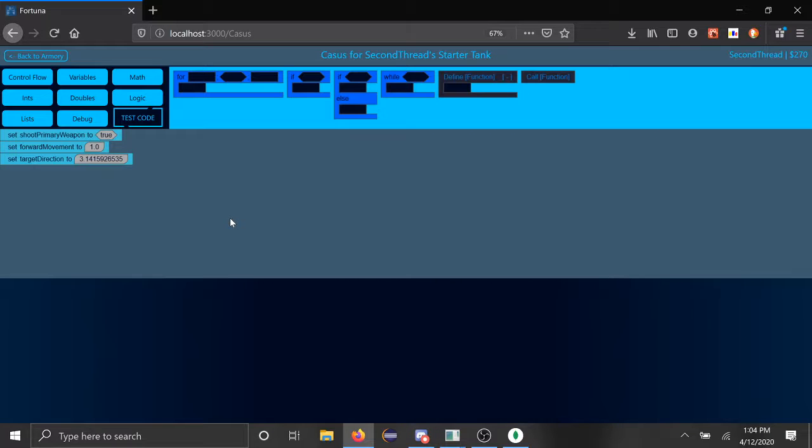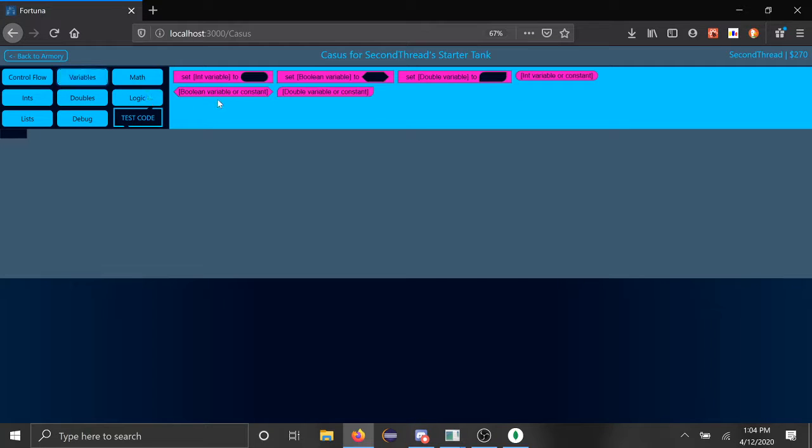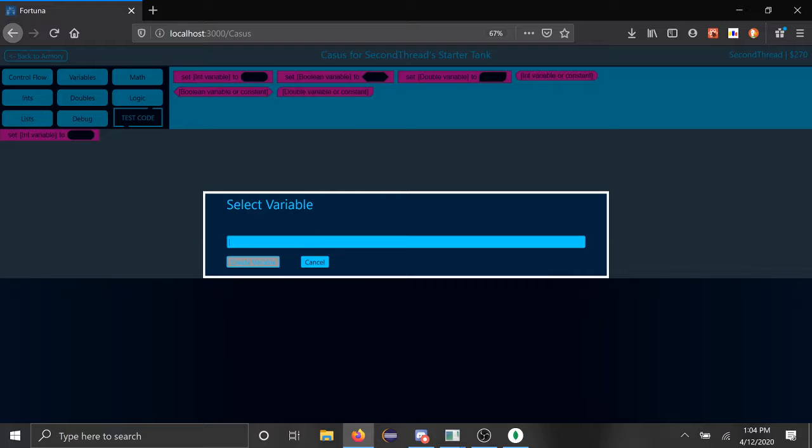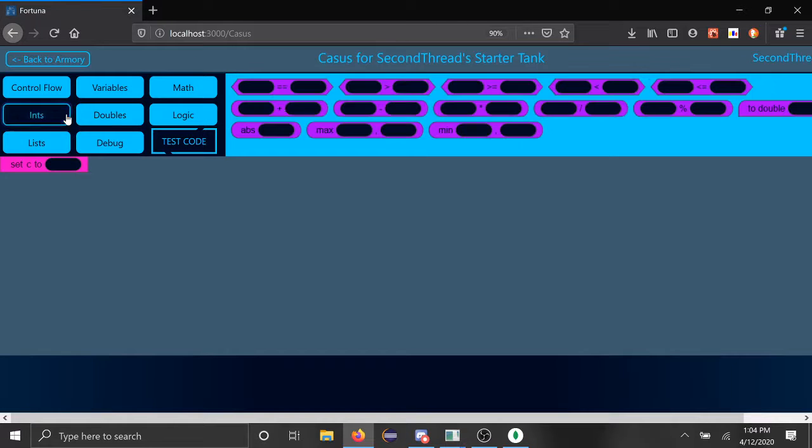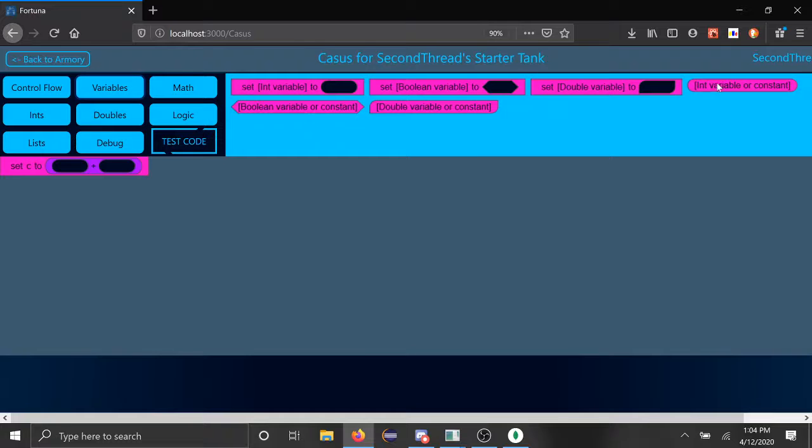This isn't very exciting because our tank just does the same thing every frame. So let's find something slightly more interesting for our tank to do. We can keep track of what part of the lifetime of our tank we're at using a counter variable. We can set a counter variable, I'll call it C, and increment it every frame. So let's set it to whatever it was in the last frame, C plus 1.